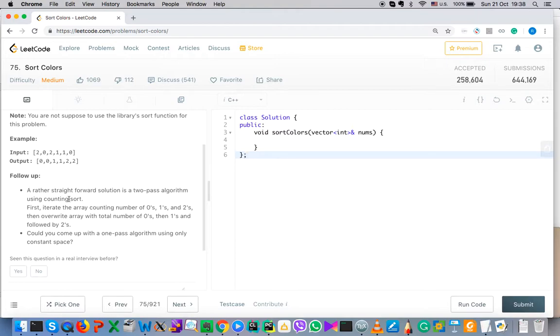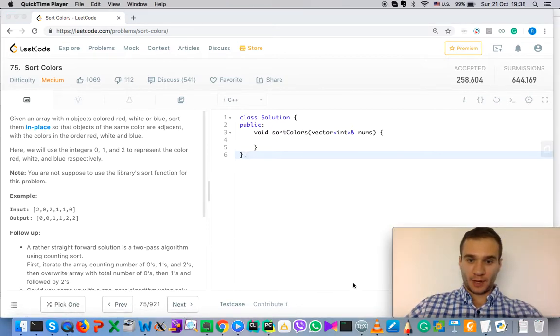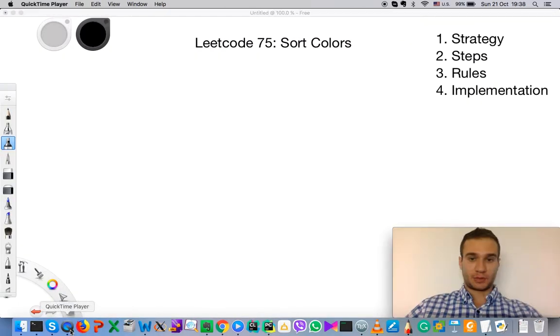And then there is some follow-up, but what is important from this follow-up is that a straightforward solution is a two-pass algorithm, and we should do one pass with the constraint that we should do it in place. So let's look at some explanation. The explanation is as follows.